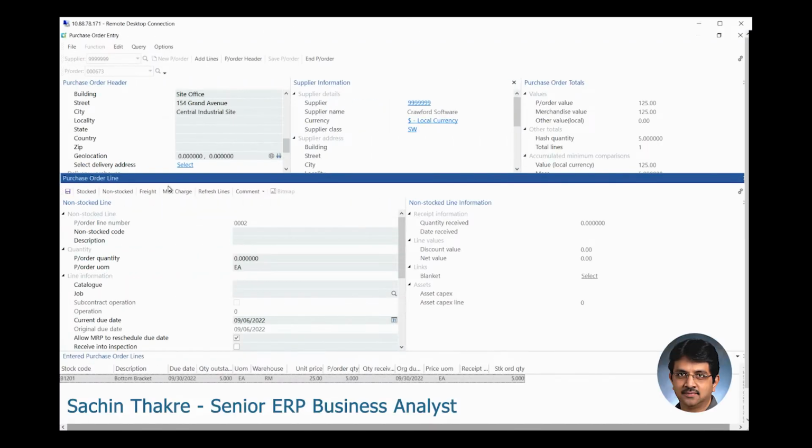Thank you, Erica. So, hello, folks. We did the stocked line. We added the stock line to the purchase order. In today's session, we're going to add the non-stock line to the purchase order. As we did for the stock line, under the purchase order section, you clicked on the stock and you were able to enter that. Today, we are going to click on the non-stock.